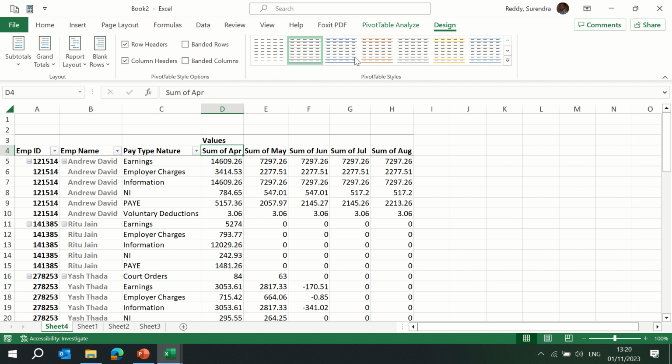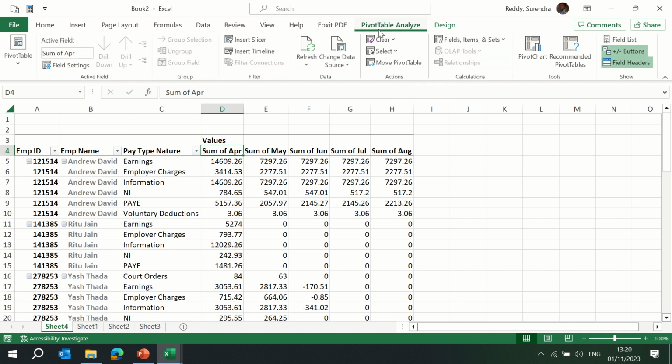These are some of the options which are available under Design. So let us get into the Pivot Table Analyze. So where do we use this one and how do we use this one? This is a good question.